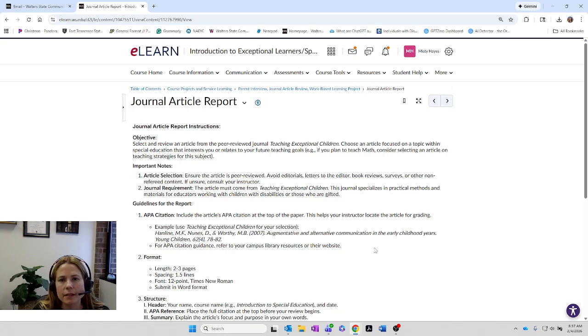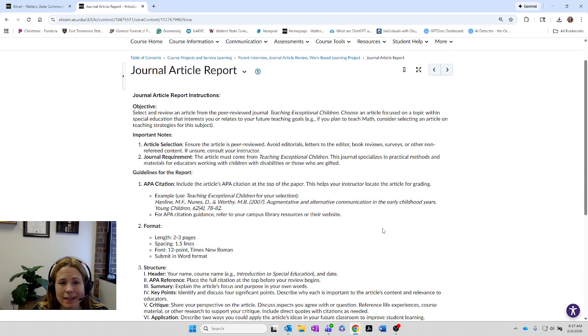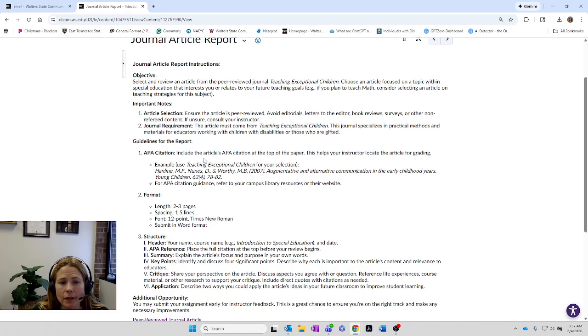And you're going to focus on a special education topic that interests you. As long as it's from this journal specifically, you can pick whatever article you'd like. Just ensure that the article is current, within the last 5 to 10 years, and make sure that you are citing the journal, because I need to make sure that it actually is a journal that you can use, that it's current and it comes from the journal I expect.